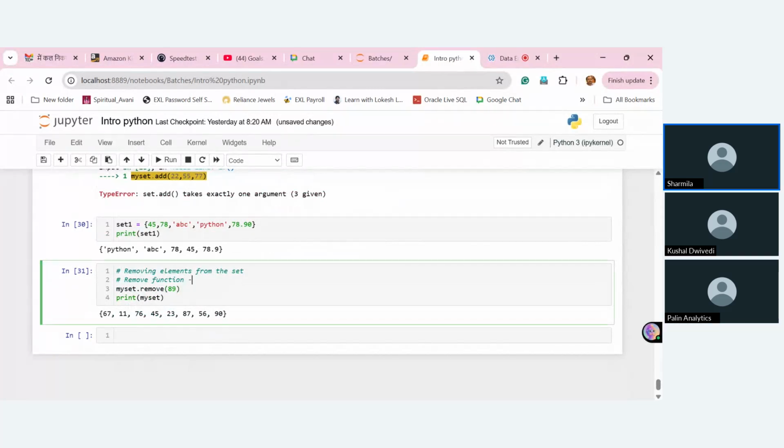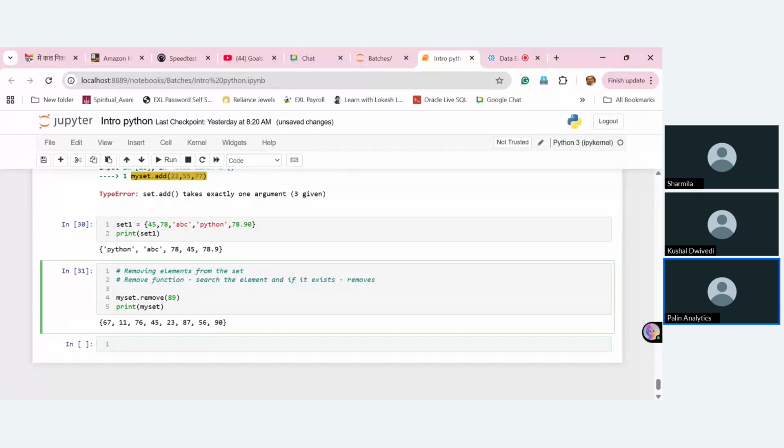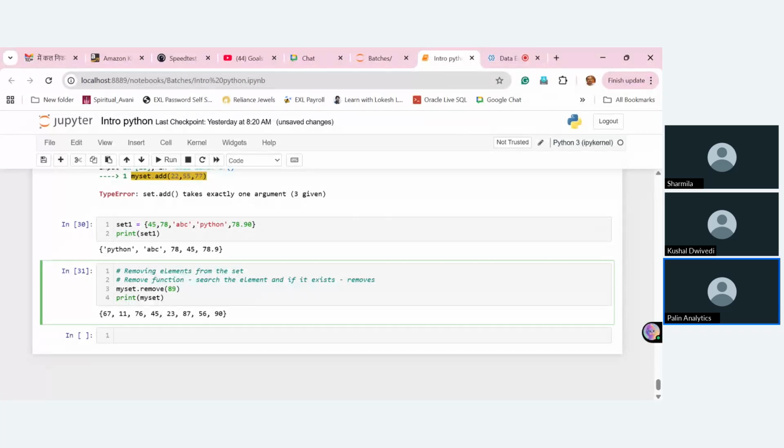For removing also, can we do it in one go? No, you have to do one by one only, because it searches the element, and if it exists, it removes. But if it is not there, it will generate an error.